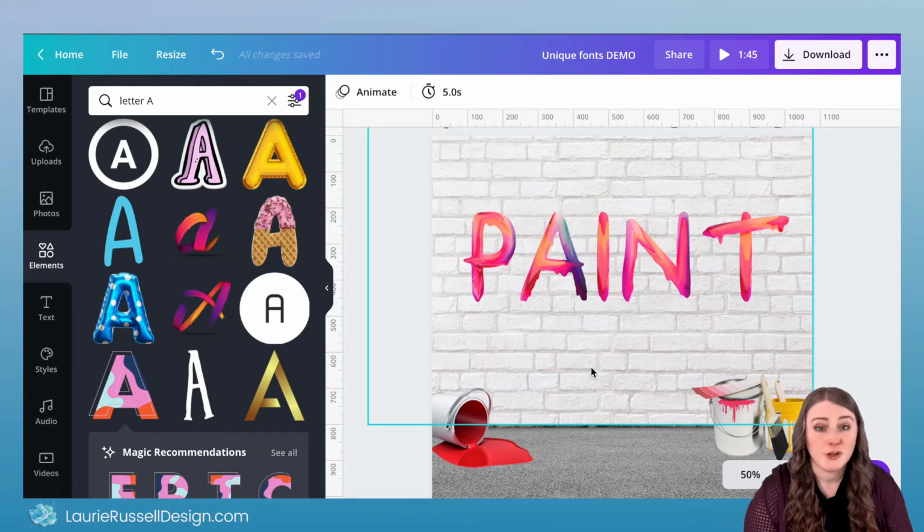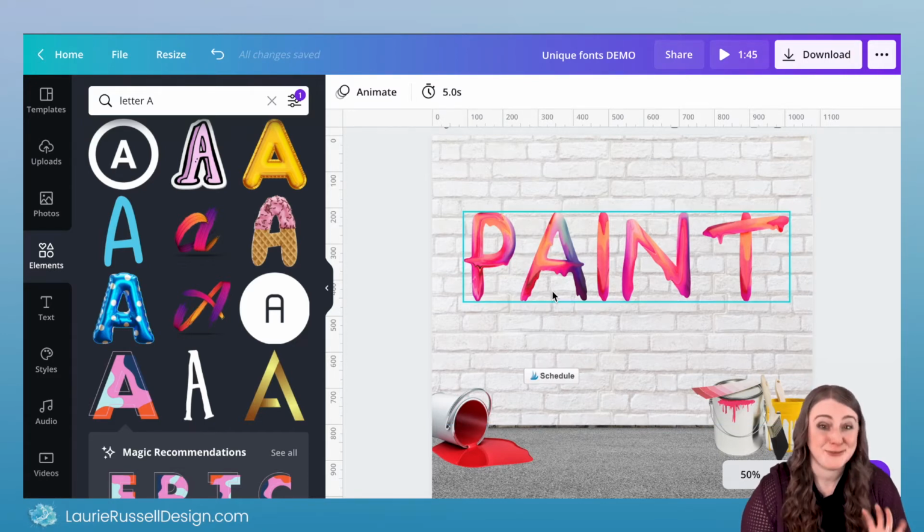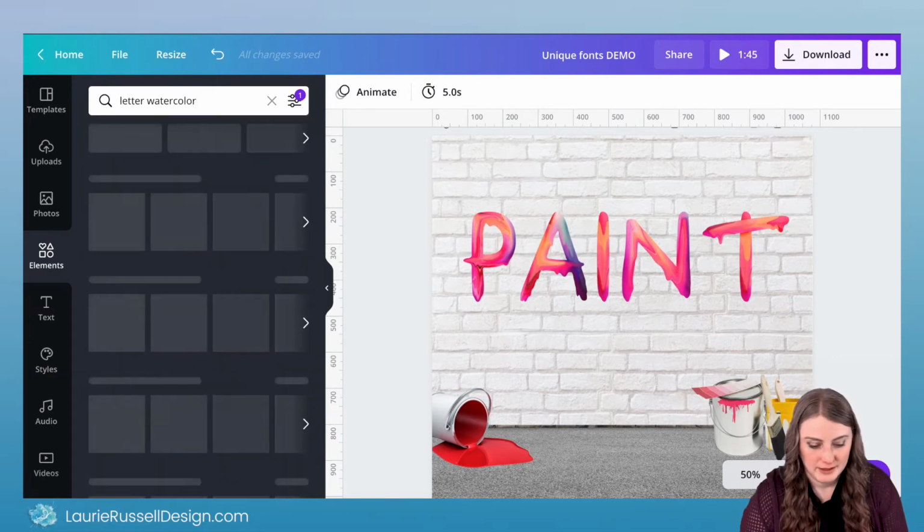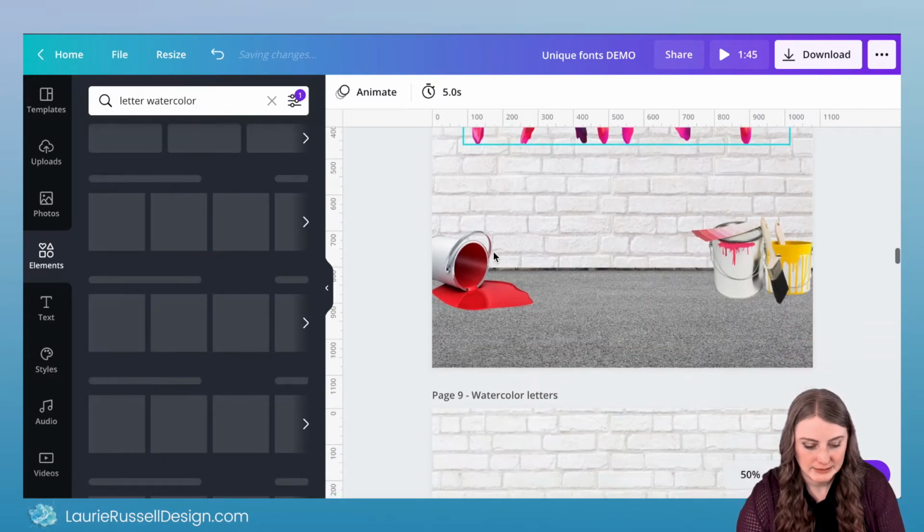But anyway, we're going to cover this watercolor one right now because it's really pretty and I like it. So for this one, all you do is type literally letter watercolor. And again, we're going to build this letter by letter.